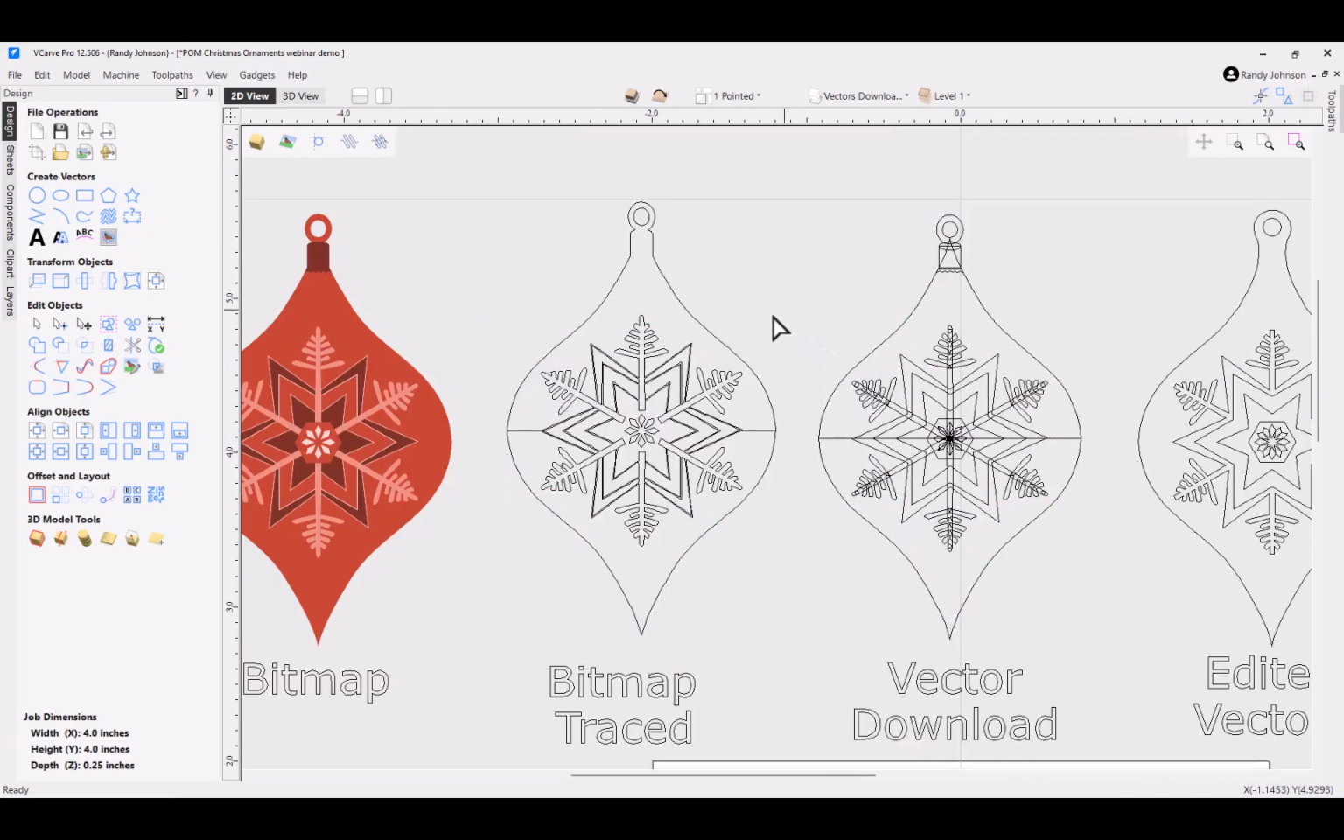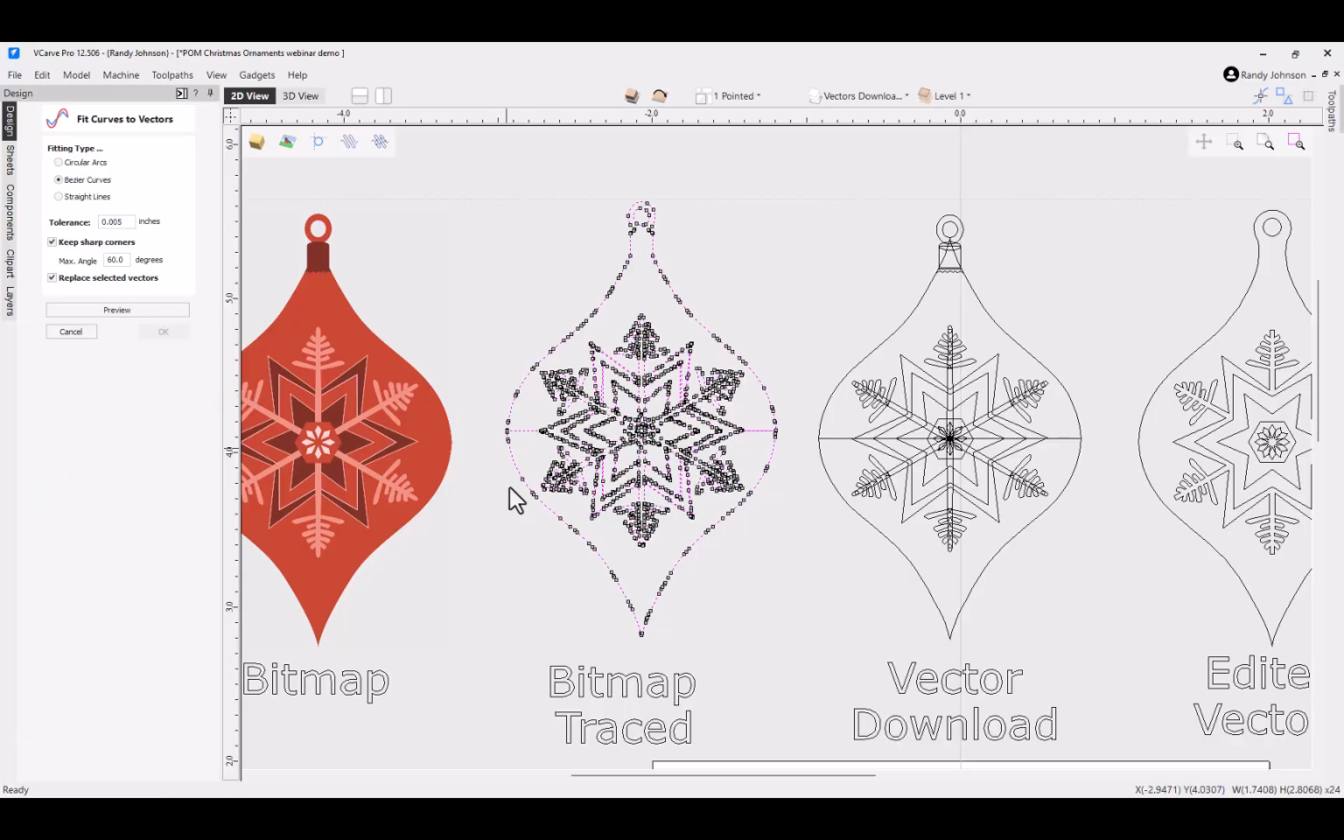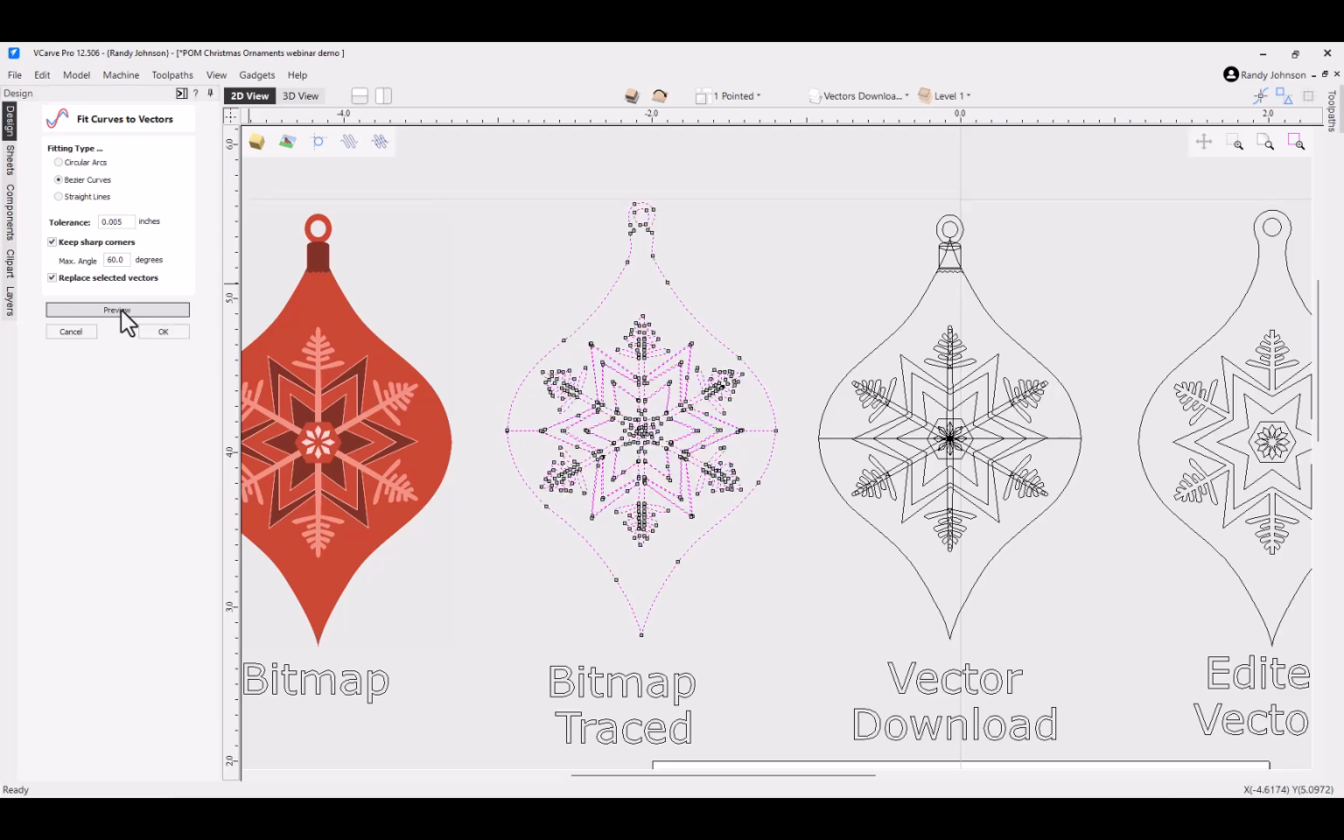Now, if you only have the option for a bitmap download, what you can do is select all of that and go into the Curve Fit Vector Tool. That will highlight all the existing vectors. Generally, Bezier curve on a shape like this is best. And then I'm going to keep some sharp corners because I want these stars to remain angular. And then we can set a little bit of a tolerance on it and preview that, and you'll notice how it simplifies it. And so that did reduce a lot of the nodes. So I'm going to say OK on that.